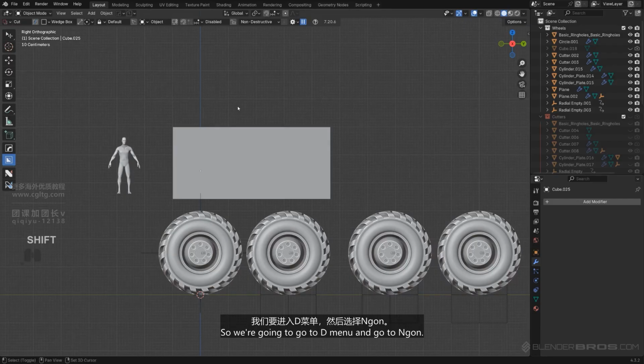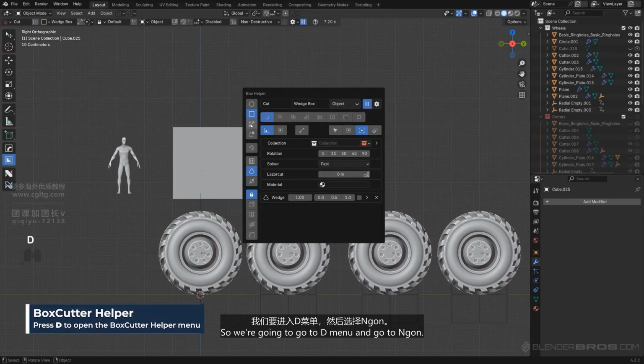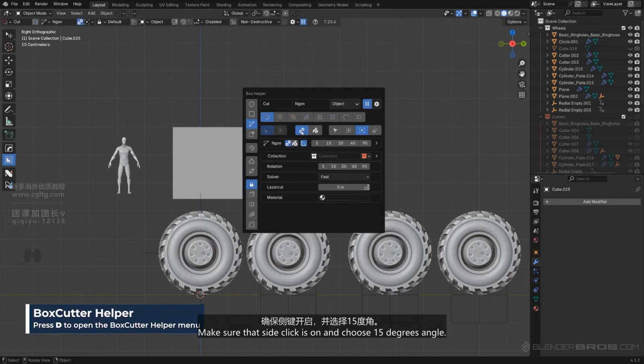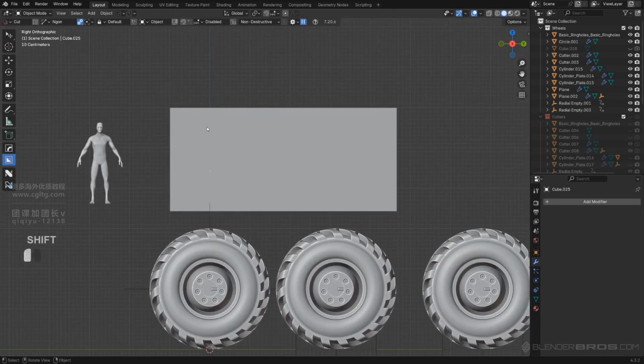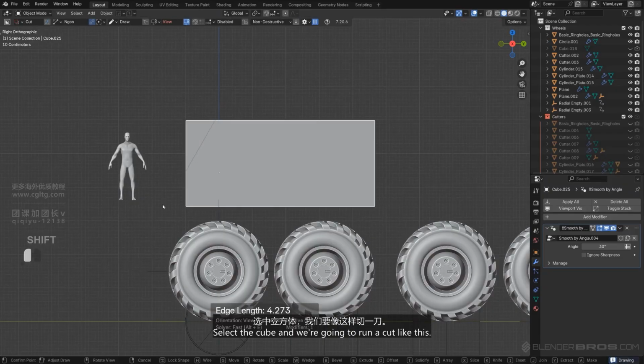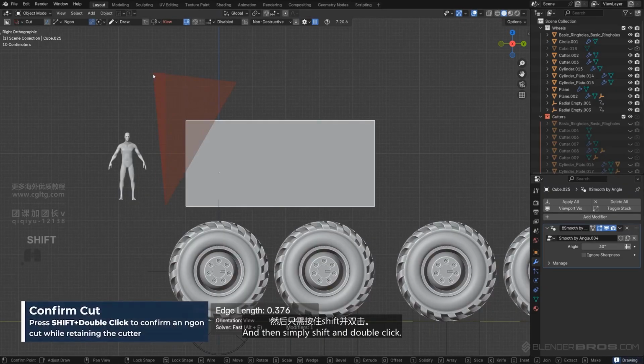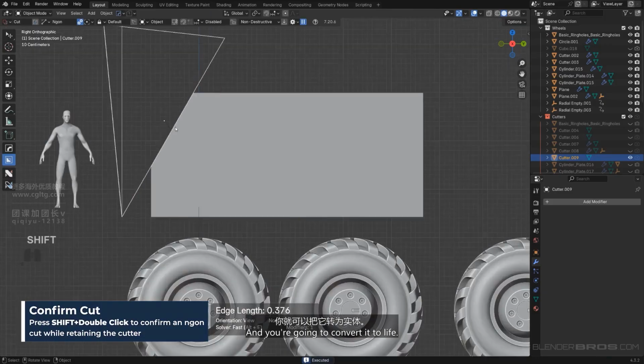Okay, so we're gonna go to the menu and go to Ngon. Make sure that side click is on, and choose 15 degrees angle. Now this will not be highlighted permanently like these. It's gonna flicker, yeah. So you will see which angle is active, right? Select the cube, and we're gonna run a cut like this, and then simply shift and double click, and you're gonna convert it to live.